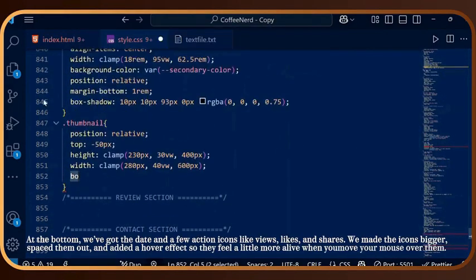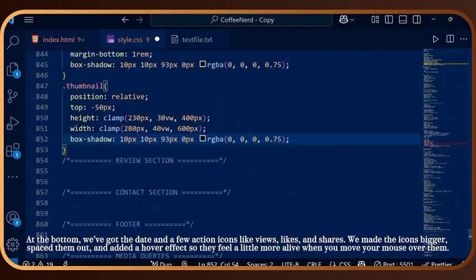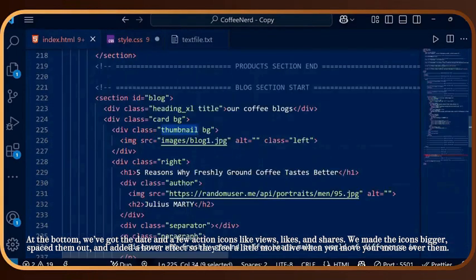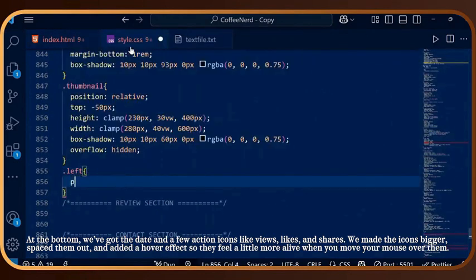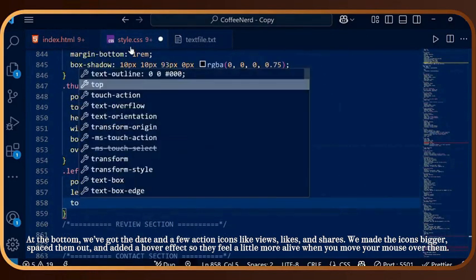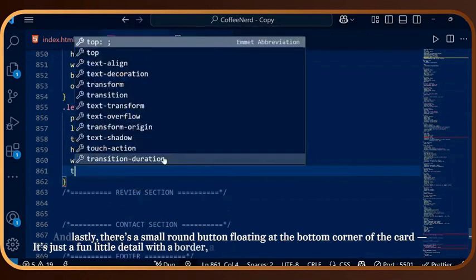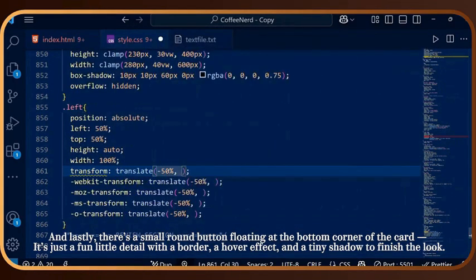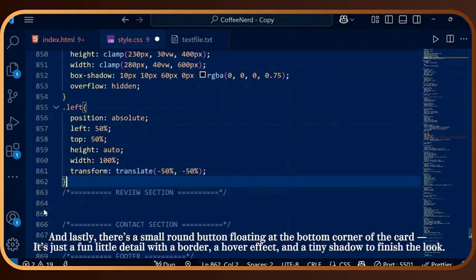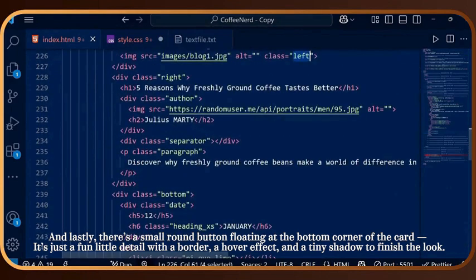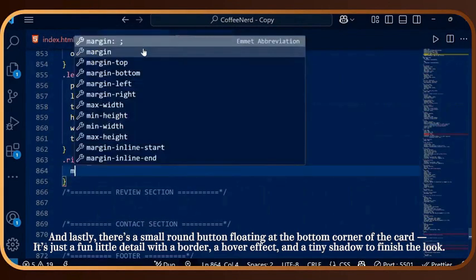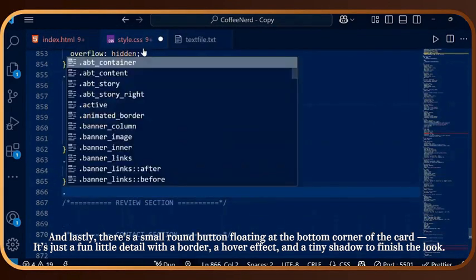At the bottom, we've got the date and a few action icons like views, likes, and shares. We made the icons bigger, spaced them out, and added a hover effect so they feel a little more alive when you move your mouse over them. And lastly, there's a small round button floating at the bottom corner of the card. It's just a fun little detail with a border, a hover effect, and a tiny shadow to finish the look.